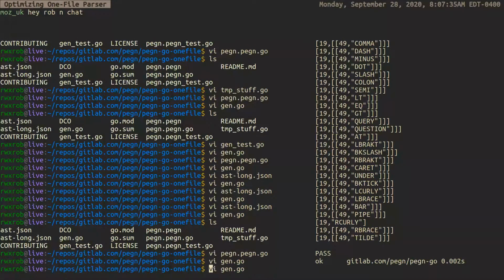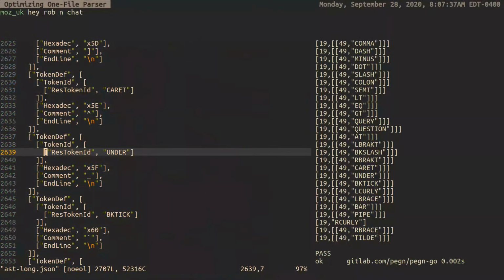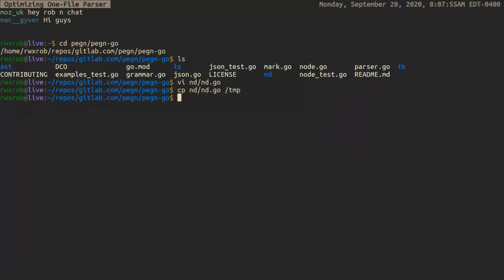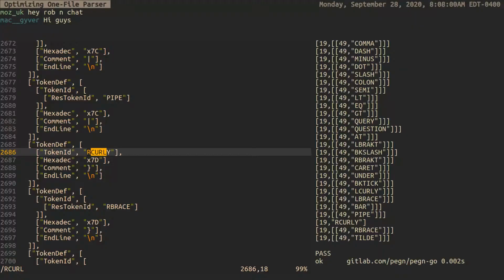So we're going to go look at the long form. Oh, right curly is not listed as one of the reserved IDs. That's the problem. So that is a spec problem. I'm glad we found this. This is why I'm doing this. So yeah, what that means is that it is not listed under reserved.